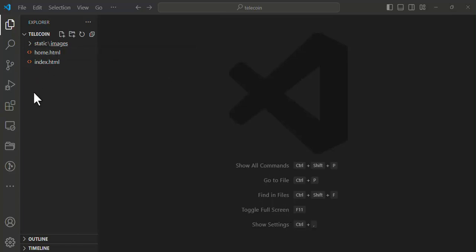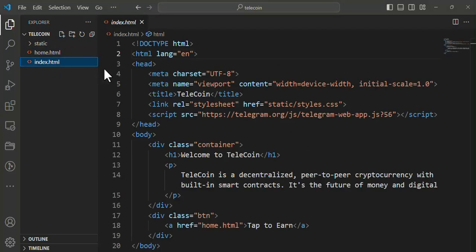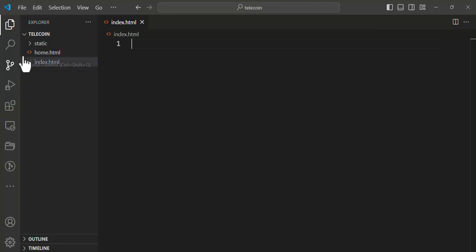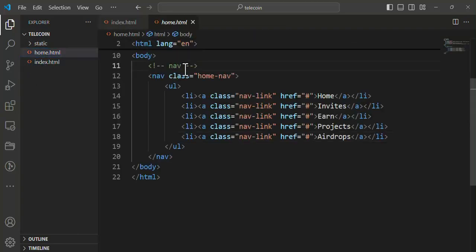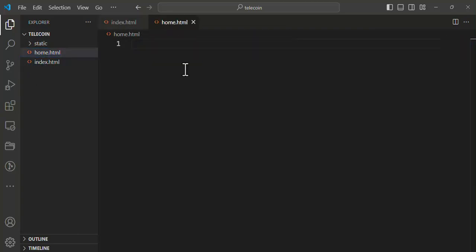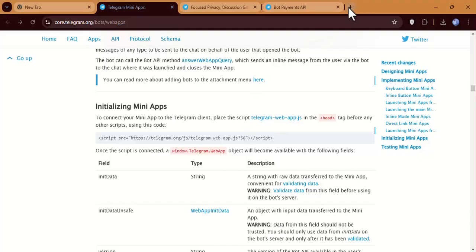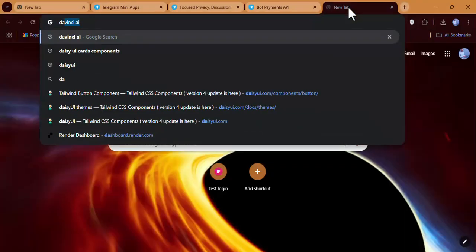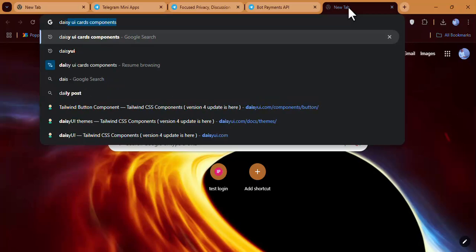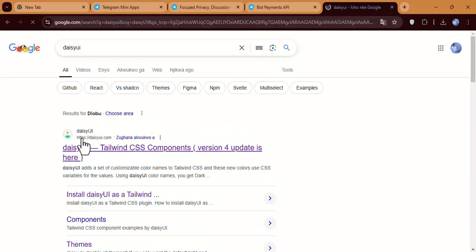Now we're going to be using simple HTML and CSS to do this. I'm going to delete everything I have here, as well as delete everything I have here. All right, so we are going to be making use of Daisy UI. Let's look up Daisy UI.